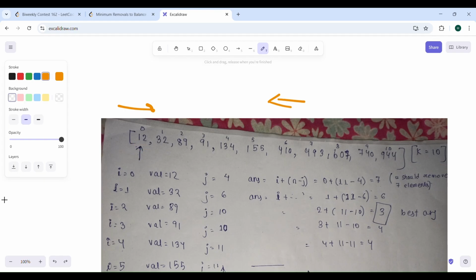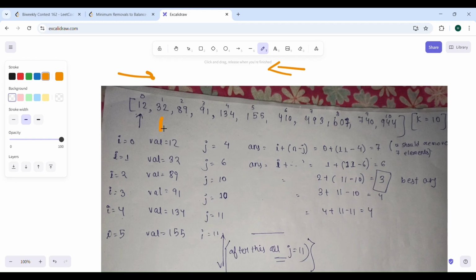Let's think, what if my array would have started from 32? If my array would have started from 32, what is the maximum point I can go and keep my elements? So if you look, we could go till this index, because 32 times 10 is 320. So from this point you need to remove all elements from your right. Okay, this also makes sense, right?